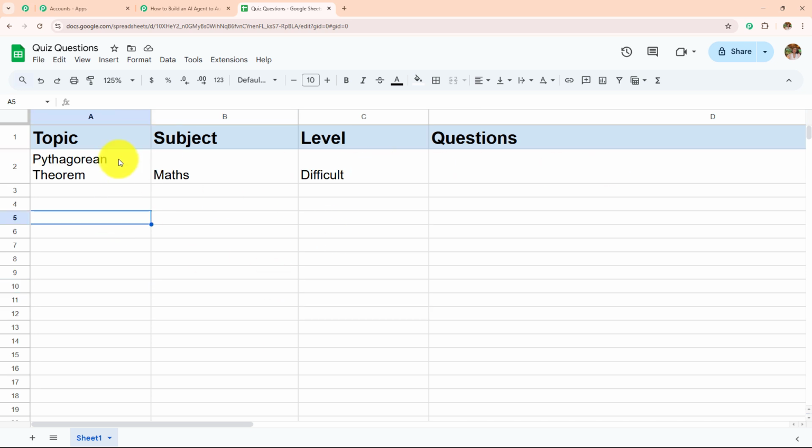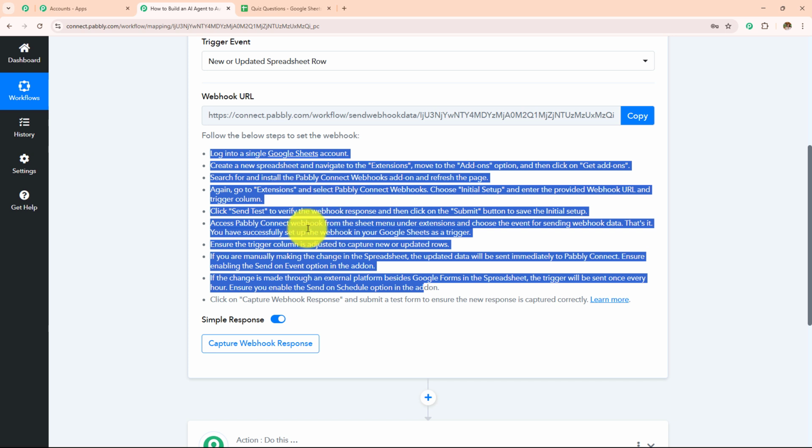So here I have added my topic as Pythagoras theorem, the subject is maths, the level is difficult, and I'm not going to add the questions because we are going to update the row as soon as we receive the generated questions. I'm going to leave this field blank. Now I want to send this data to my Pabbly Connect workflow so that it can process it and generate the questions. How we are going to do this?